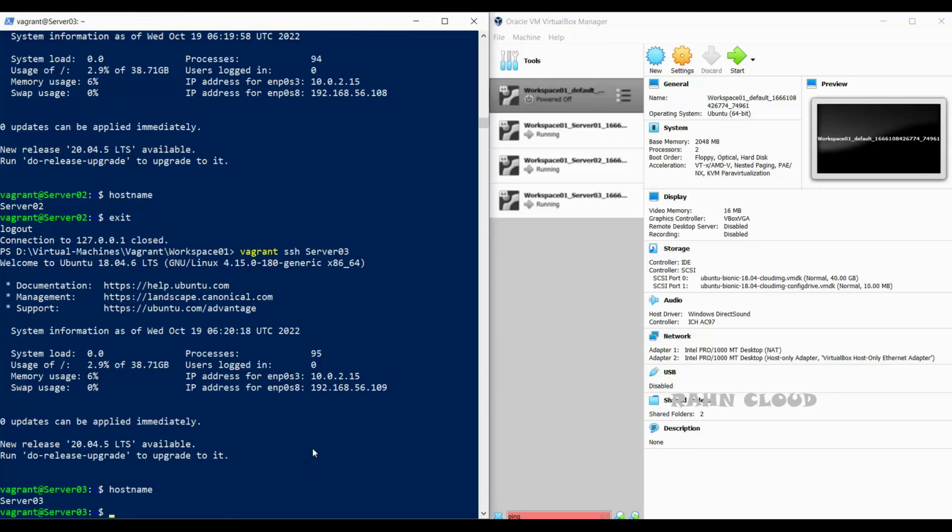All the VMs are provisioned using the single Vagrant file, and we can ping those virtual machines, and also we can SSH into the particular servers. So that's all I have to show you on that.